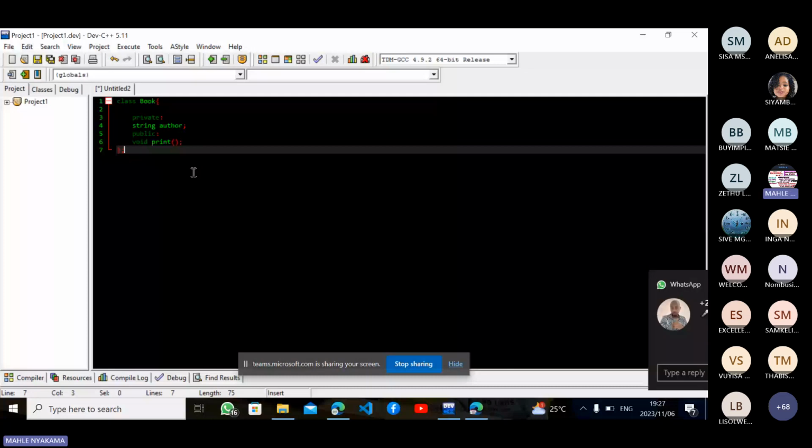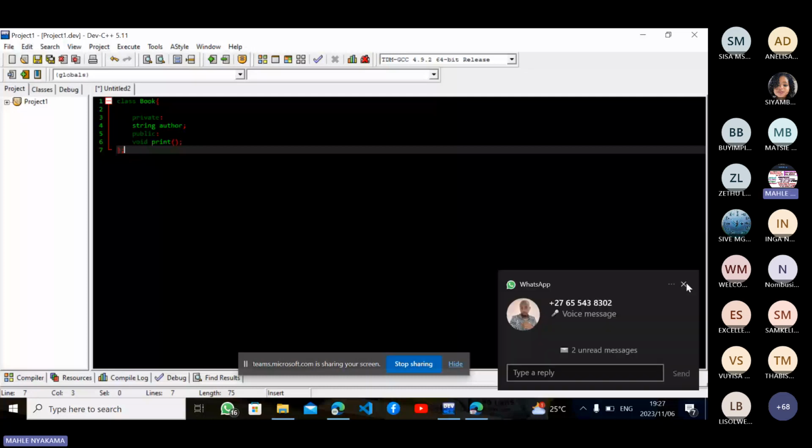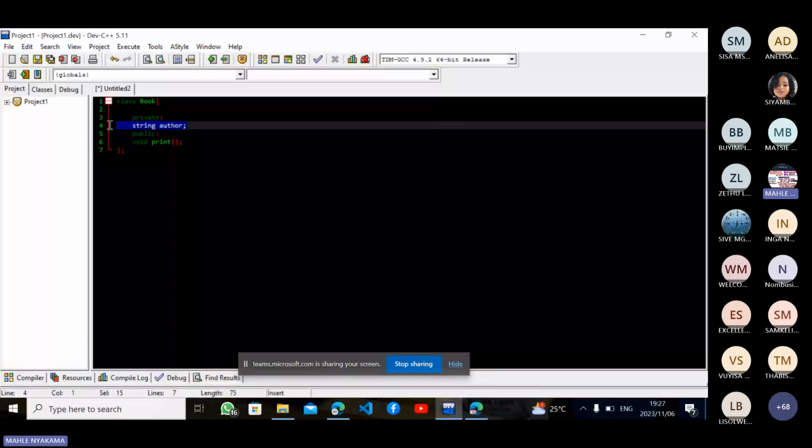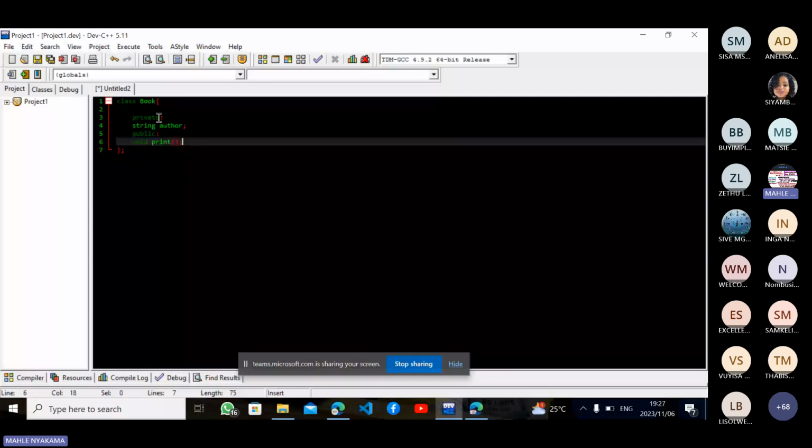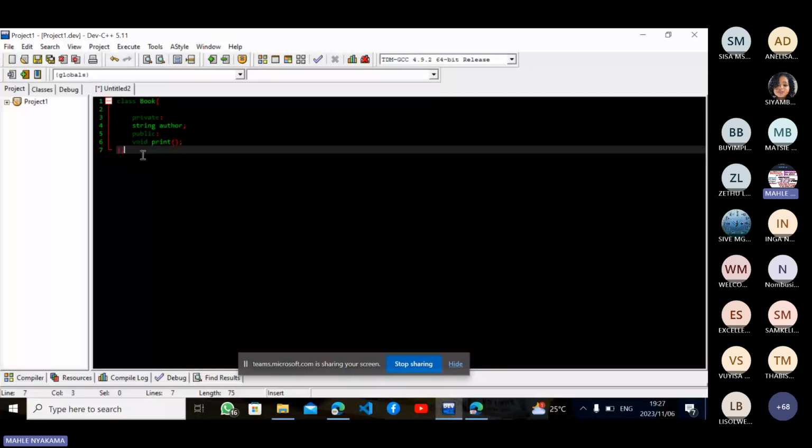So I have this member variable, which is author, and also I have this member function, which is print. So I've bound them inside what? Inside the class, which is book. So this concept is what? I've just applied the concept of encapsulation.